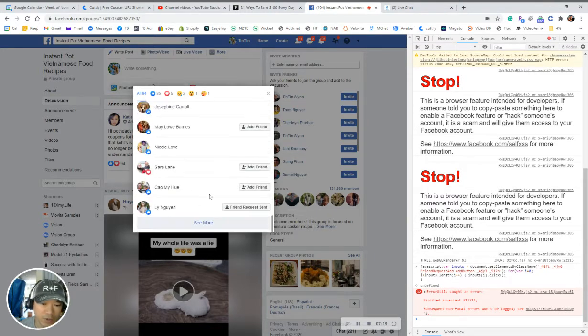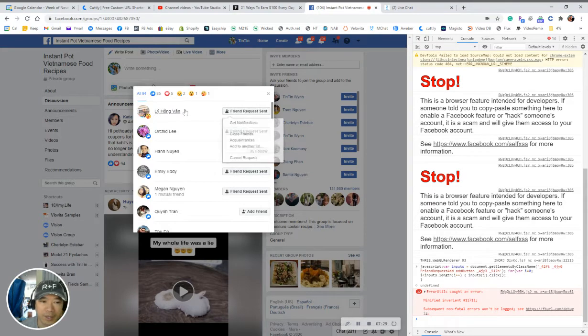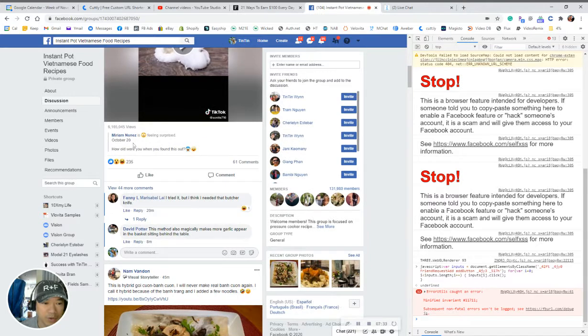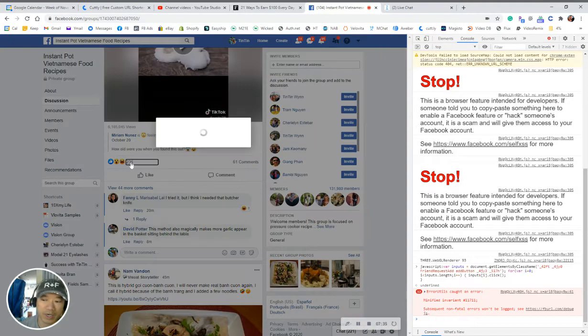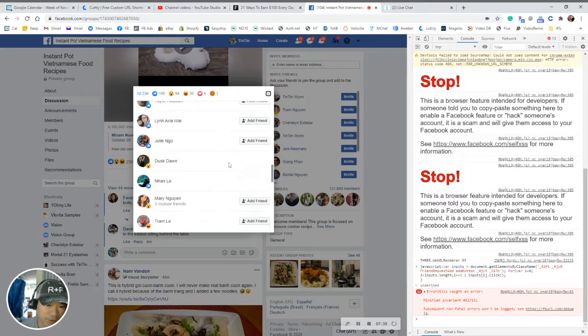If you want to keep doing this for a long period of time, don't click on see more, okay? If you click on see more, Facebook's going to recognize it and they're going to block your ability to do this for 24 hours, okay? So I'm going to move over to another post. Oh, this one has 235 post reactions. I'm gonna click that, right? And see, these people I am not friends with, right? So I can add them as friends.